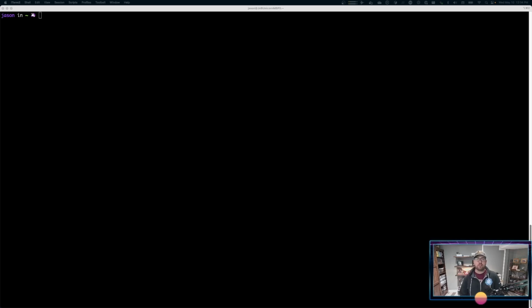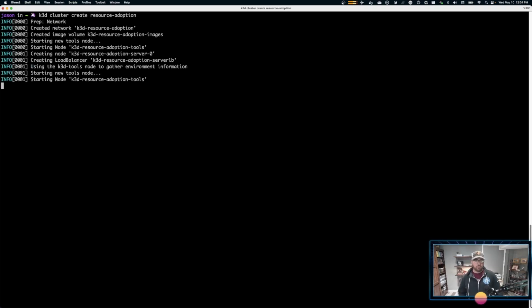So I'm going to use K3D to set up a local cluster here on my Mac M1. Feel free to use whatever Kubernetes technology you'd like. K3D cluster create, and we're doing resource adoption. And very soon we'll have a Kubernetes cluster up and running.